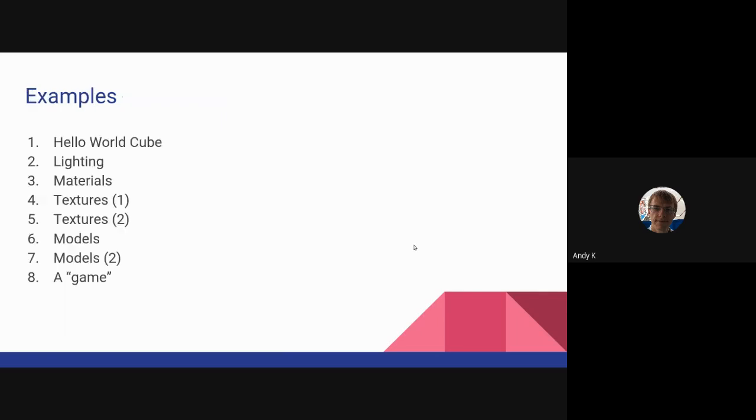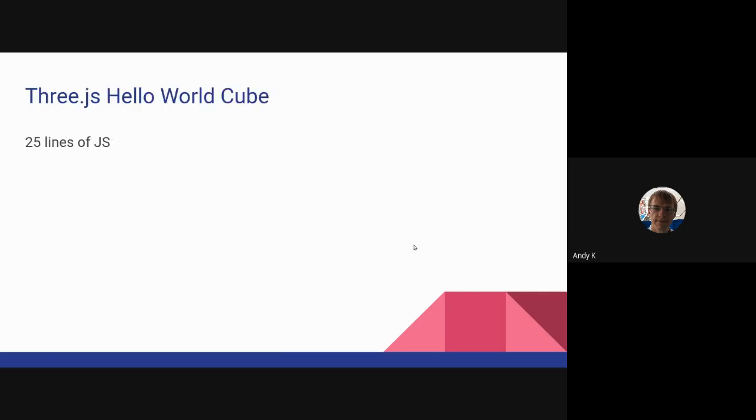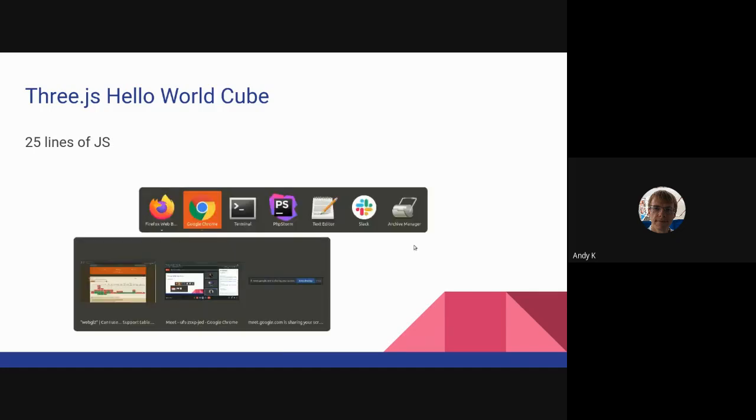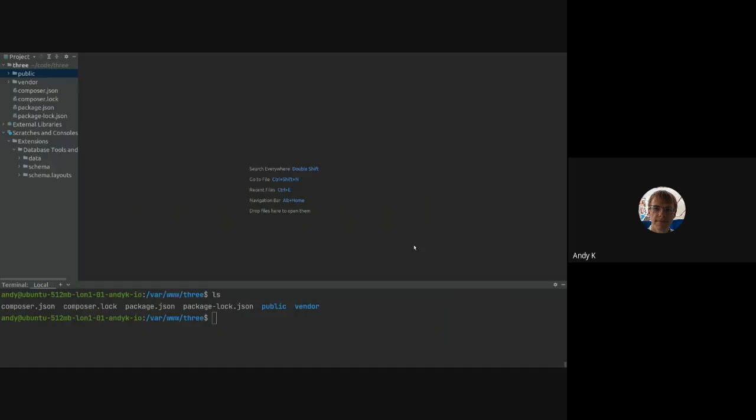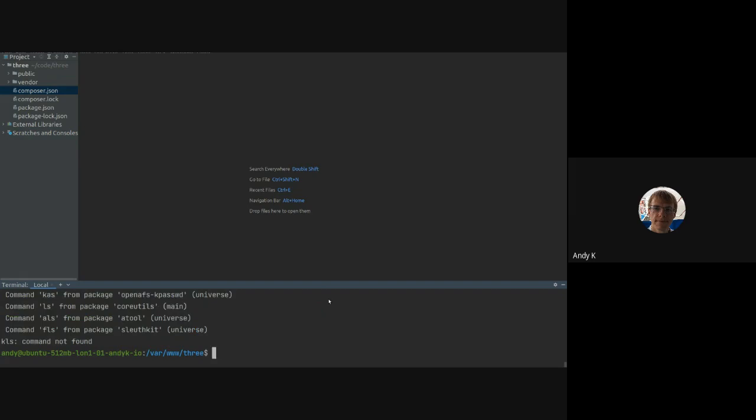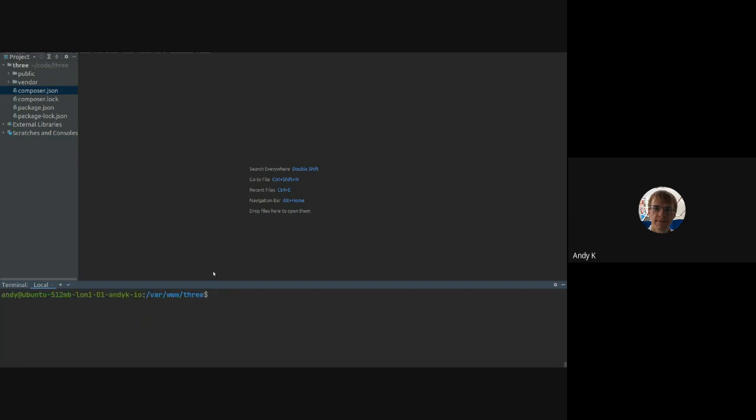So now we have some examples. So let's make a hello world cube. It's 25 lines of JavaScript. Here's my project. I'm in presentation mode. So I have... Is this still working? Oh, there you go. Good. I wondered if my SSH timed out.